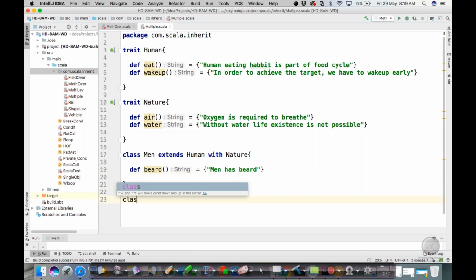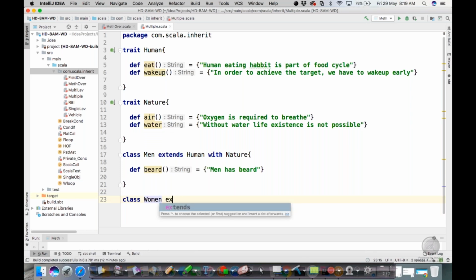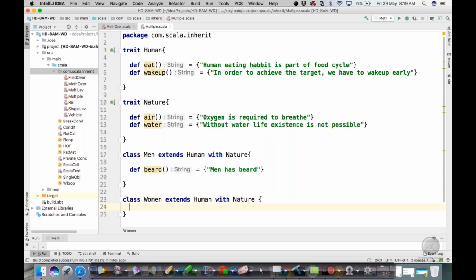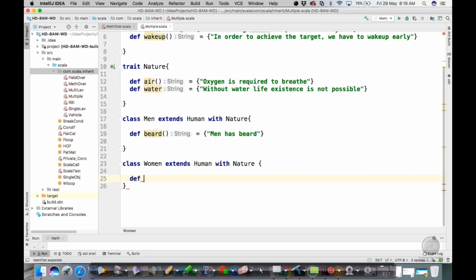I'll create another class, woman extends human with nature. Def, I'll create one more function which is unique only. So let's say def, according to government, I'll take some year of marriage.